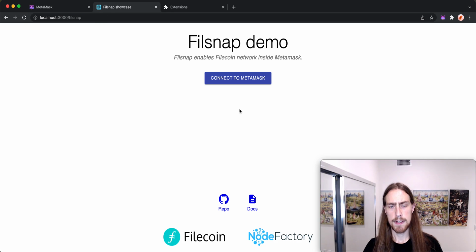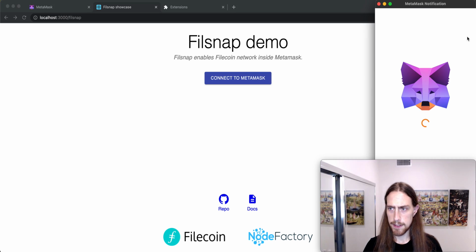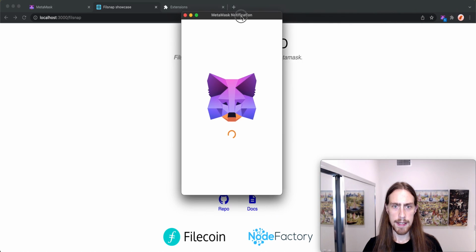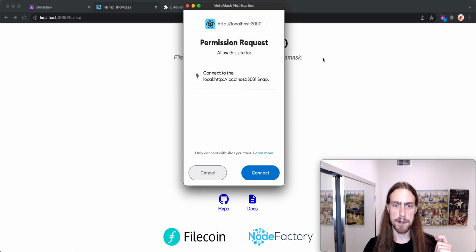Now this is the Filecoin snap frontend. So let's connect to MetaMask. And here is where things start to get interesting. So this is a permission request from the website, and it's requesting to communicate with the snap identified by this ID, or install it if it hasn't been added to MetaMask yet.